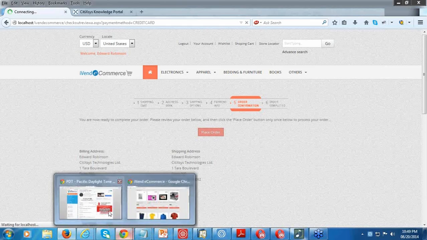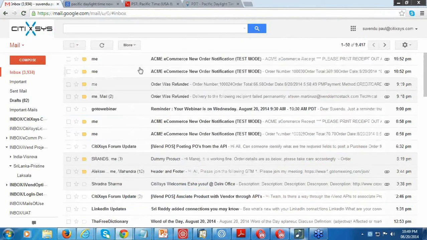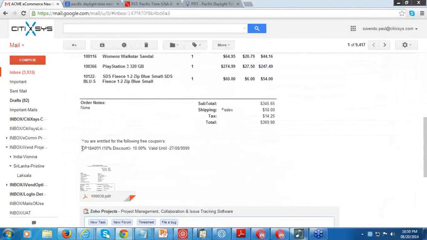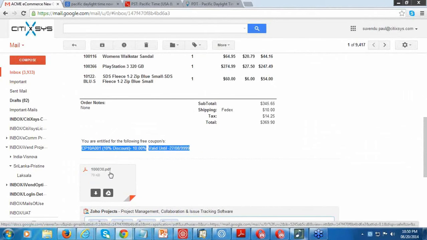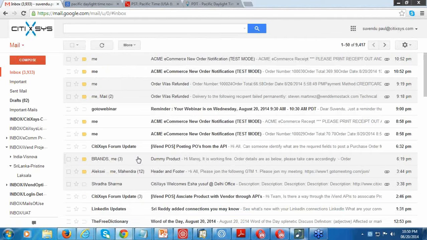Okay, so I received the mail. Let me just open it up for you. So as we can see, this is the coupon code, with the percentage amount and whether it is valid until what date and time. Also the same is given in the PDF as well. So this is how the coupon issue works in iVend eCommerce 1.4.